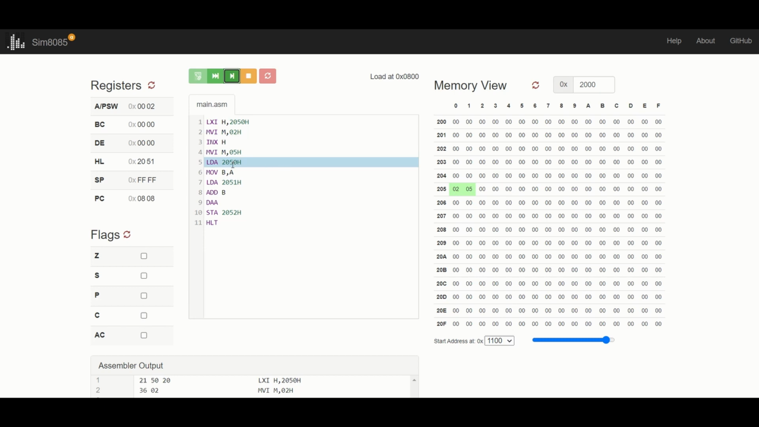Now what do we have to do, simply load the value stored in 2050 into accumulator. 2050 में क्या stored है 02। अभी देखो accumulator में क्या है, this value on the left hand side suggests the value of accumulator. So अभी 0 है, as soon as I run this instruction, see 02 आ गया एक्यूमुलेटर में। उसके बाद मुझे क्या करना है, तो एक्यूमुलेटर का कंटेंट मूव करना है रजिस्टर बी में। अभी रजिस्टर बी में क्या है देखो 0। As soon as I run this, देखो रजिस्टर बी में आ गया B 02। Now what do I have to do, सो अभी मुझे क्या करना है 2051 में जो वैल्यू है 05 उसको मुझे लोड करना है एक्यूमुलेटर में। अभी है एक्यूमुलेटर में 02 the previous value.